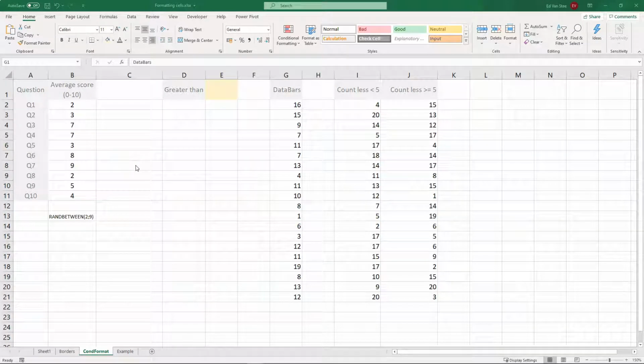This is the second video about formatting cells. In the first video, we saw some elementary basics, and I showed you how to use the Format Cells window. In this video, we will talk about conditional formatting. I have prepared this worksheet for this purpose.